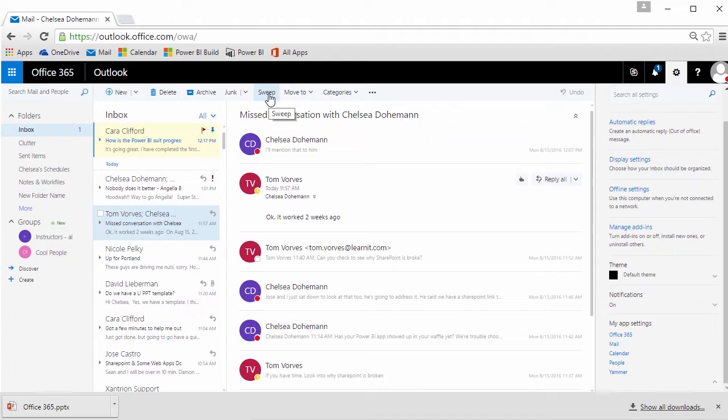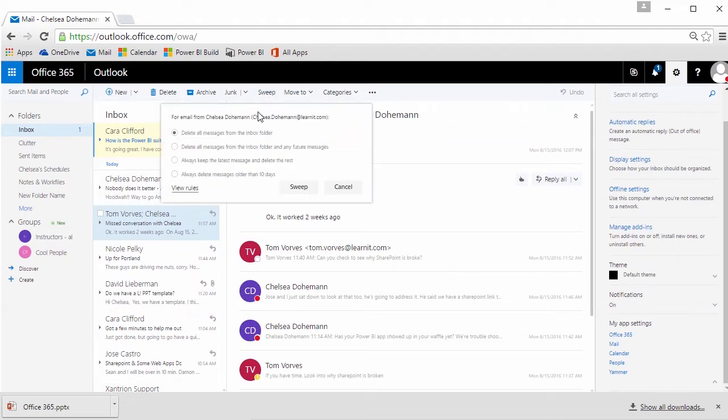But it's far easier to create them now than it used to be using this sweep feature. If there's some kind of an email, like this particular email that I get from Tom, and I want to be able to do the same kind of thing all the time with emails from Tom, I can either design a rule by going through and designing all the individual different pieces of that rule, or I could click on sweep and I'll get an option of very commonly applied rules.